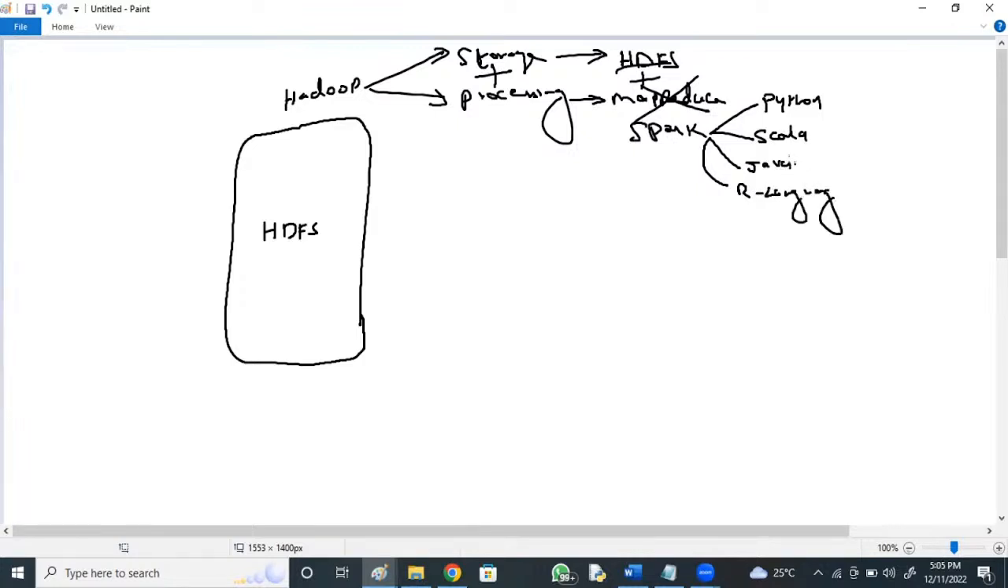But Java is never preferred. Only a couple of companies, one or two, prefer Java, but R is never used. Python and Scala are mostly used. By default, Spark is built using Scala. Companies like Value Labs are among the one or two using Spark with Java implementation. We see huge coding there, but Scala and Python are mostly preferred.